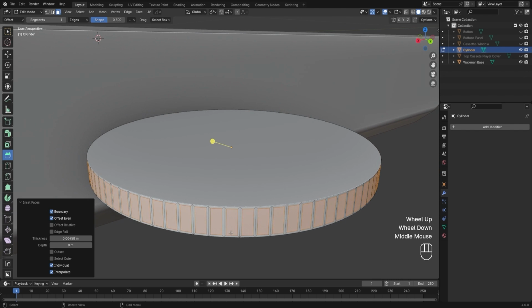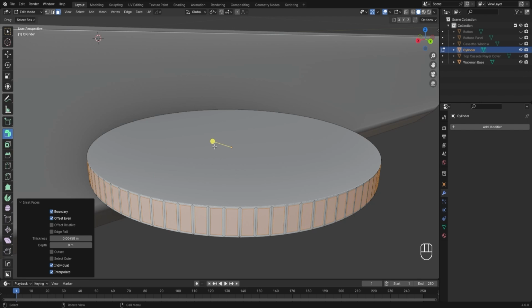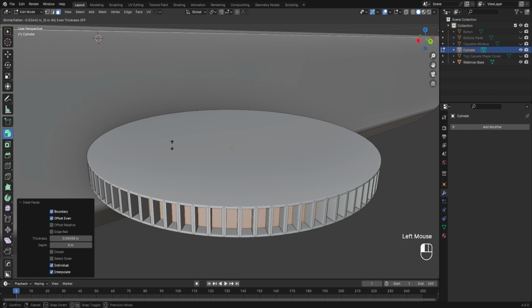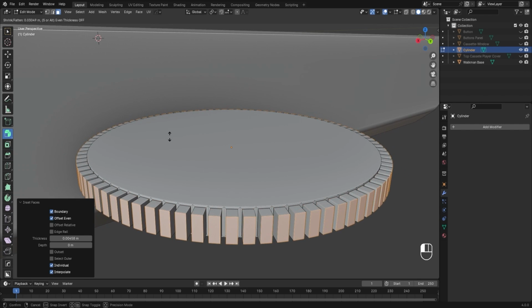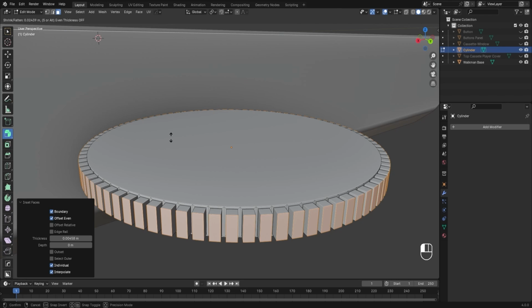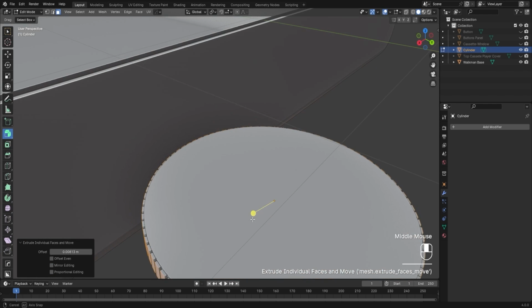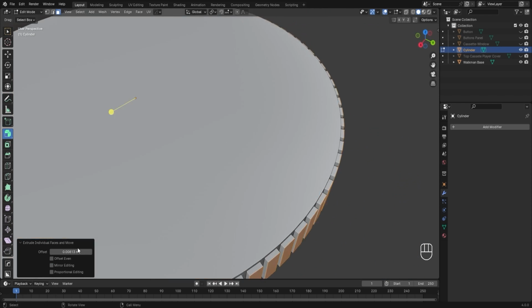And then I will extrude it, I will do extrude individual, and then I will start extruding these outwards. I think this much should be fine. Okay. So not too much or not too less. So this should be fine. A little bit more.